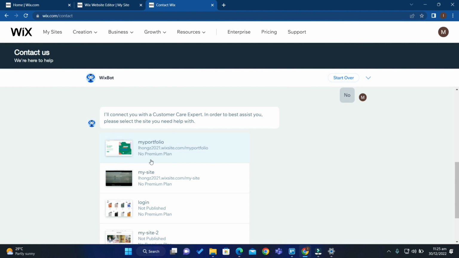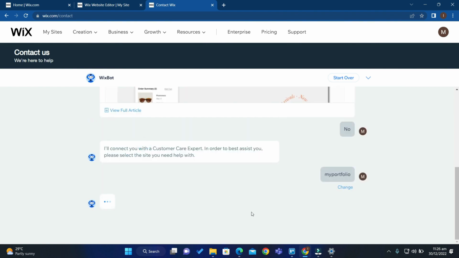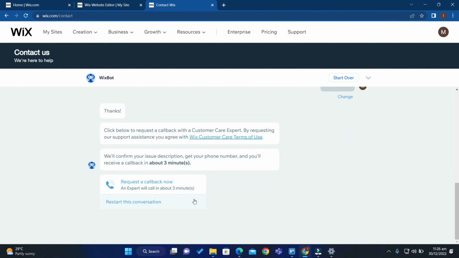But you need to select first the site that you need help. Here I will choose this website. And then after that, you can request a callback from their expert. Okay, that's it guys, how to contact Wix Support.